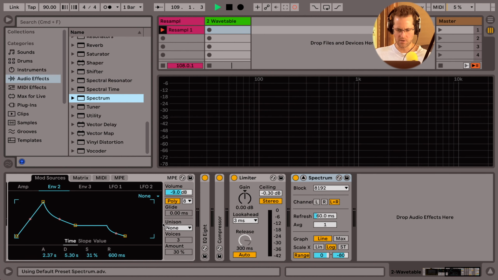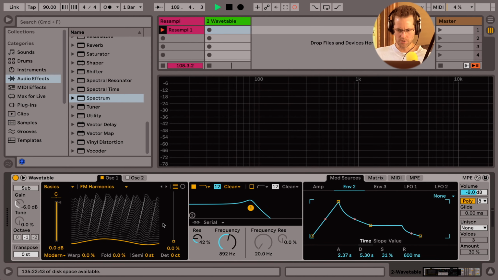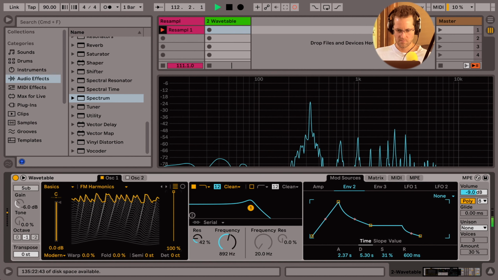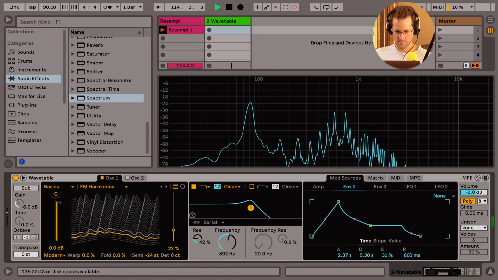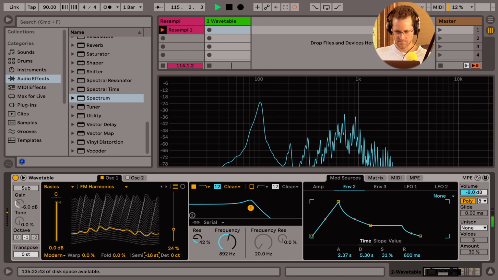It's probably the longest I've gone in a while without saying Chia. Chia. So let's see. See how we got some harmonics, and as we move up, let's lower it.